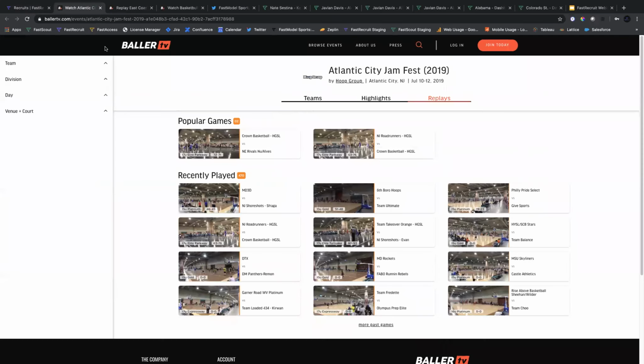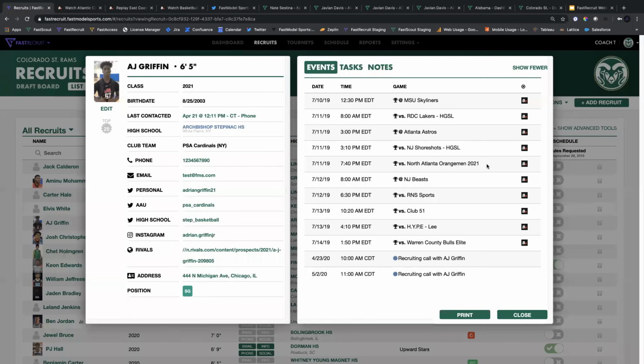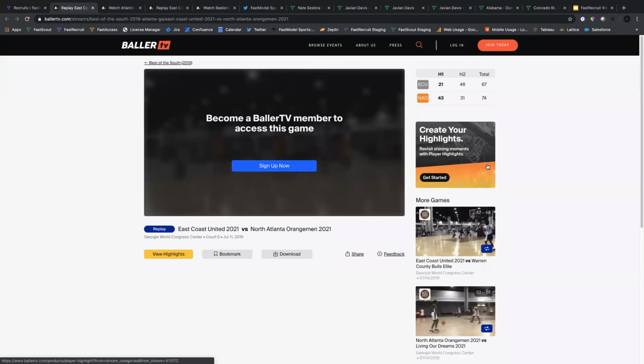If the game's been removed from the database for any reason, we will still link directly to the tournament page, but not necessarily directly to the game, because that game is no longer available. So let's find one that's available here. Similarly, when I clicked on that link in the games tab, now within the recruit profile, you can easily and quickly go see that game. If you have a BallerTV subscription, for those of you that know, you can download these games and cut them up as well.